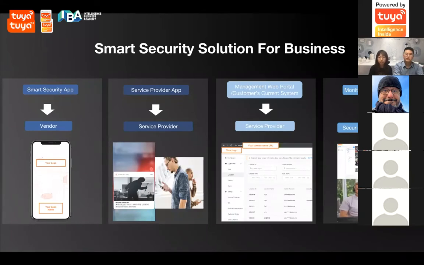The introduction so far is mainly for home users, and there are many other business scenarios, like monitoring for shops. We will have another solution for them. You can see here we have the smart security app, service provider app, management web portal, and monitoring web portal. The app and management web portal are the same as we introduced before, and I want to emphasize our monitoring web portal today.